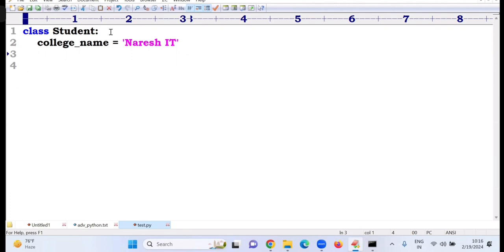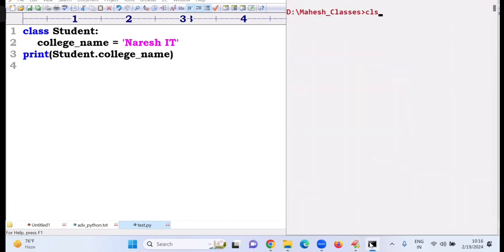It is one static variable. There is no object, nothing, but I can access this variable by using class name, Student dot variable. Am I getting Naresh IT or not? Yes. So that is a static variable. Without object also, static variable is still existing. This type of relation is nothing but aggregation.